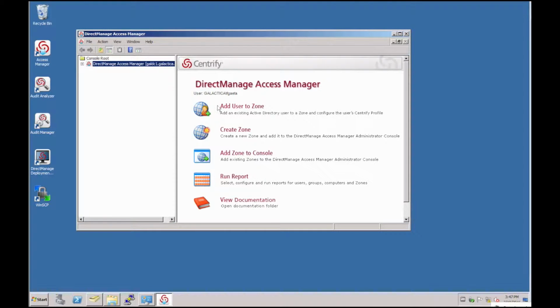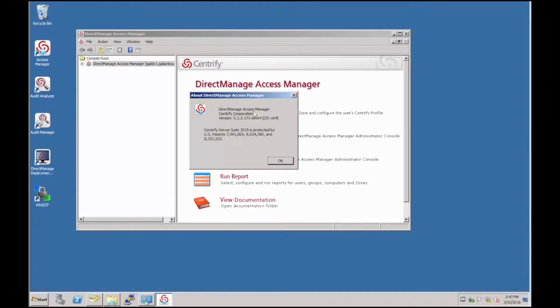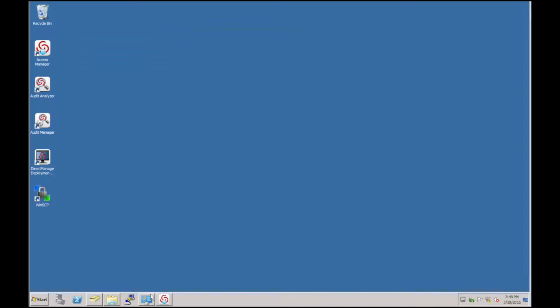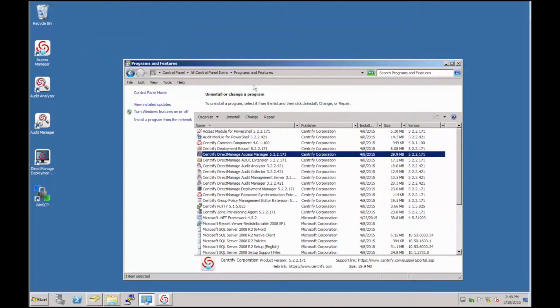Okay, so I'll open up Access Manager. I'll go to Help and About DirectManage Access Manager. And I can see I'm running a version of Centrify that is not the latest one. In my case, 5.2.2. I can also check from Control Panel by going to Programs and Features and verifying the versions of the individual components as well.